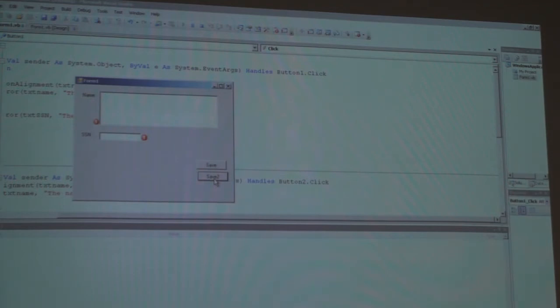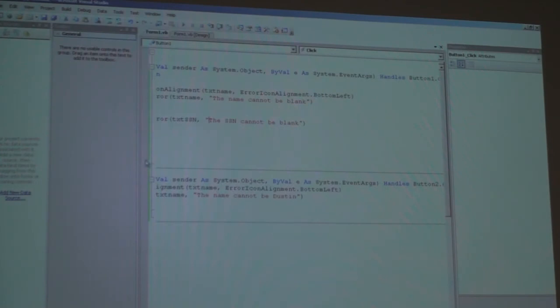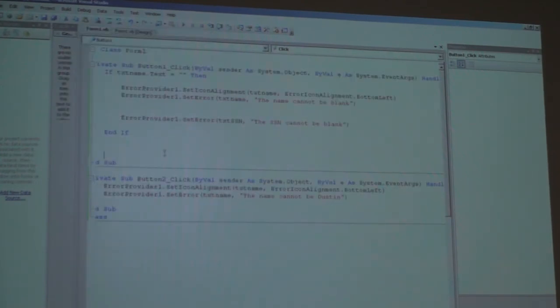So what it does is it's pretty smart. If it's called and it has the same error text as it's already displaying, it won't blink again. Because that would just be annoying, right? So I can click save 2 all day long. What do you think will happen if I click save 1? It'll do it again. Because on save 1 I put the name cannot be blank, but on save 2 I put the name cannot be Dustin. So each one is a different error text, and I think these little controls are a lot friendlier than just bonk. So we're definitely going to use these in Lab 5, which is our final lab.